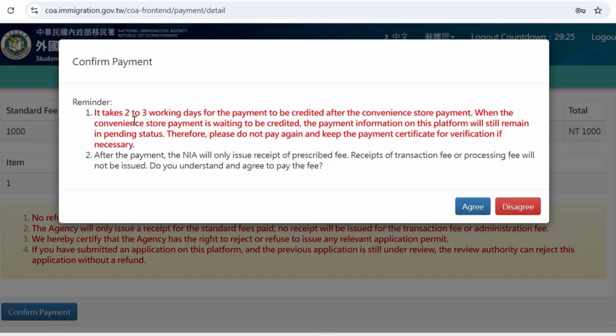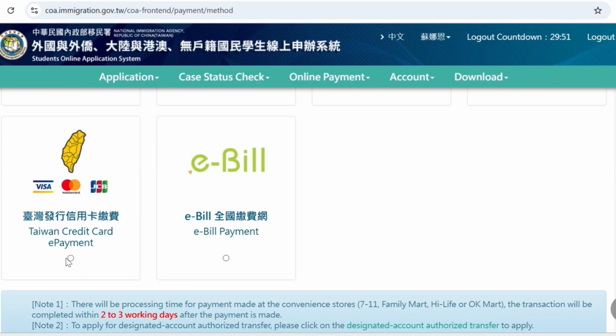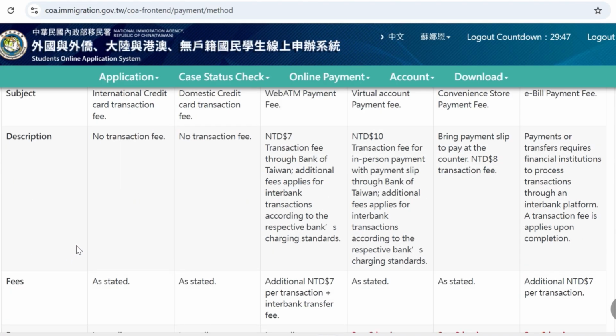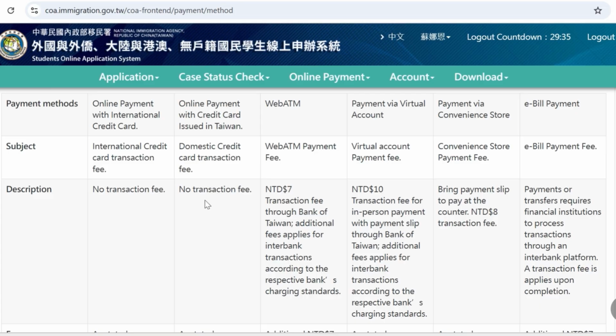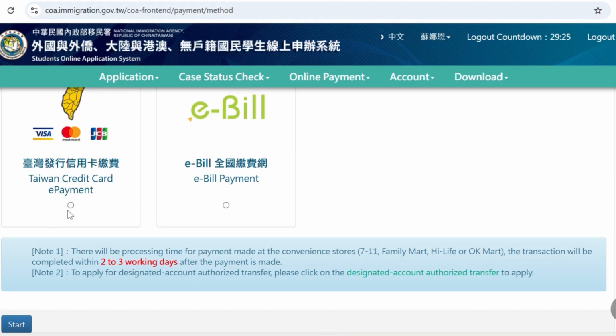Here you have to notice that it takes 2 to 3 working days if you do the payment from a convenience store. And if you do the payment with any card, then it's done, no issue. You can just pay it. Here you can see there are many payment options and we will go down. These are also the same. If you're doing the payment online, then there's no transaction fee. If you're doing it through a convenience store, there are transaction fees.